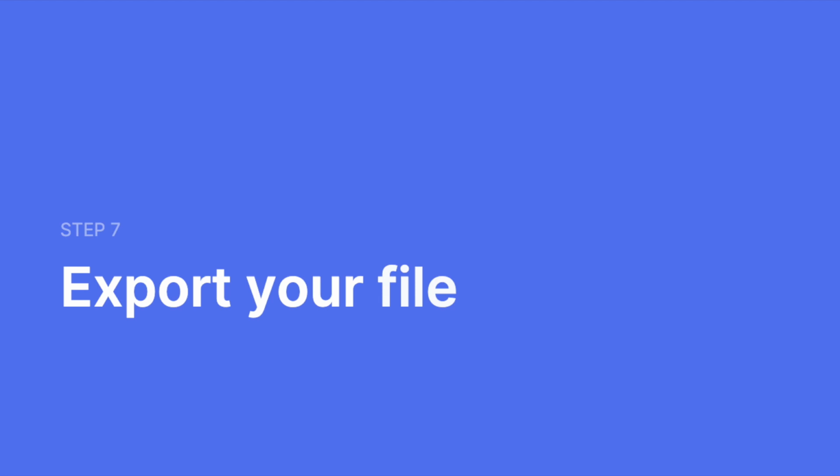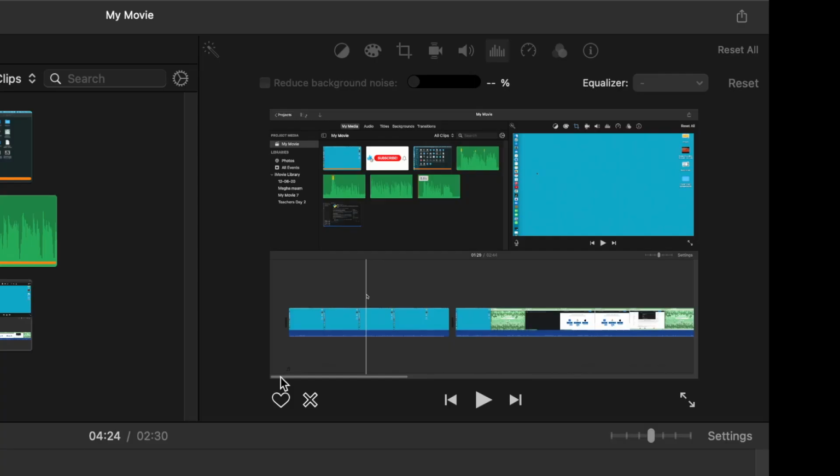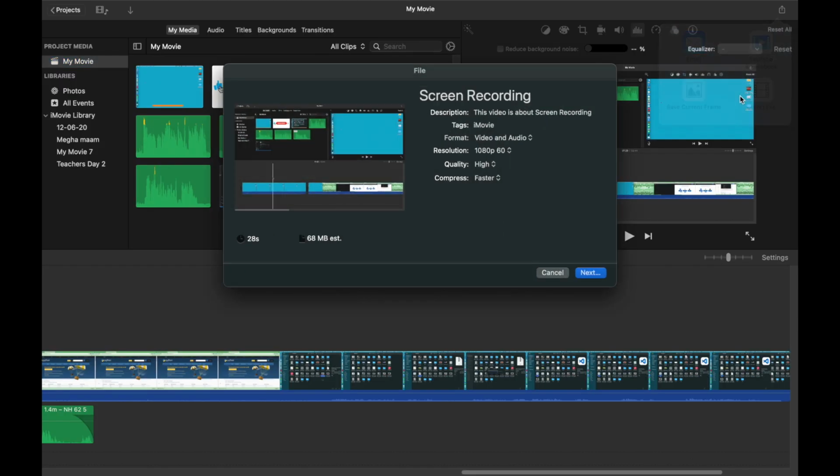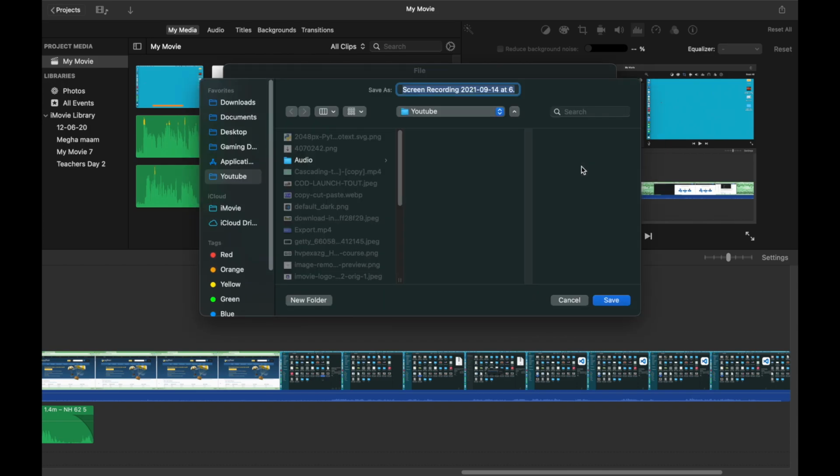The last step is to export your project. For that, you have to go over here and click export file. You will see a pop-up where there are many options for you to export your file. Customize this to your choice and click on next. Select the location and then your file will start exporting.